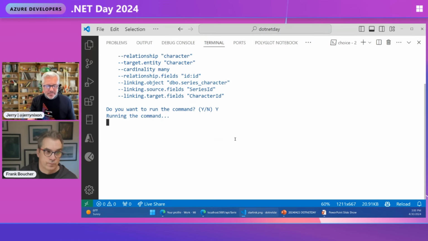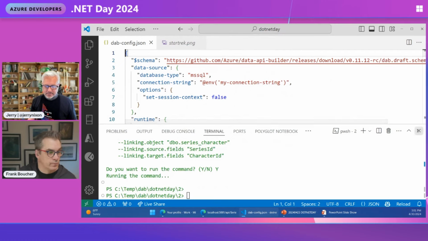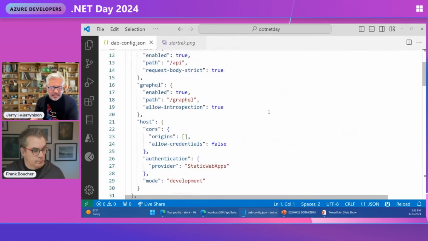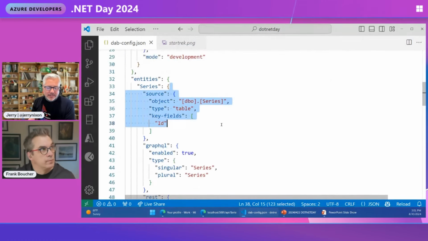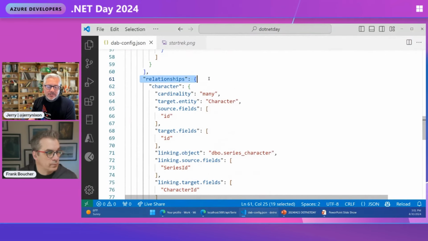All right, so let me just run this and show what it looks like when we're done. In the second one here, let me just back out and show you that everything is still the same. I still have series here, but now I have a new property inside series called relationships. Of course, I can have more than one relationship if there were. This is the character relationship, and it's many to many, and it basically just puts the JSON equivalent of what we put in the command line into the configuration file.